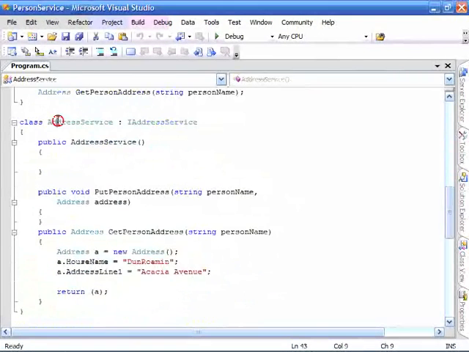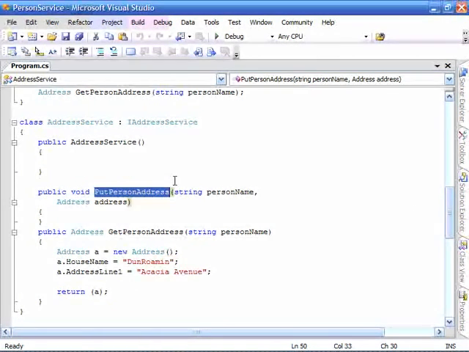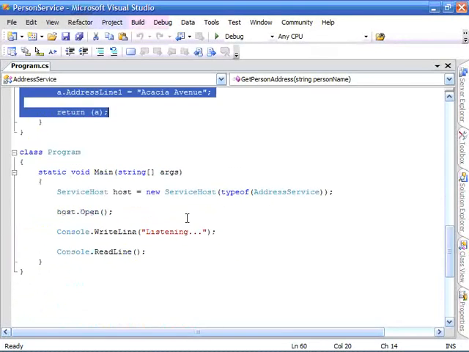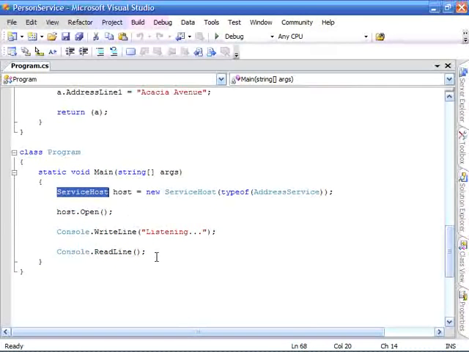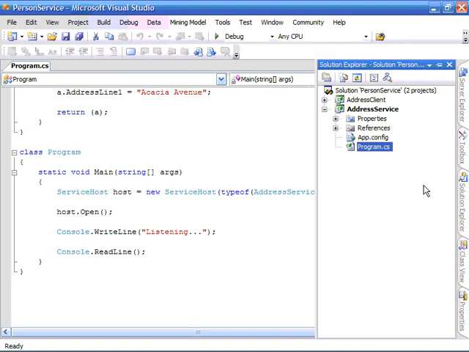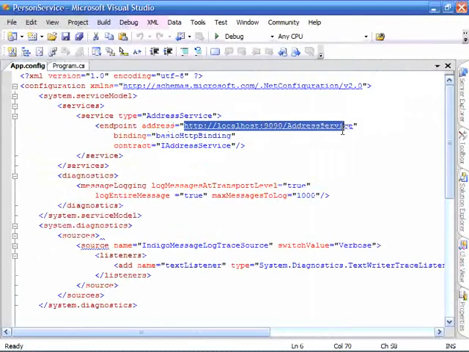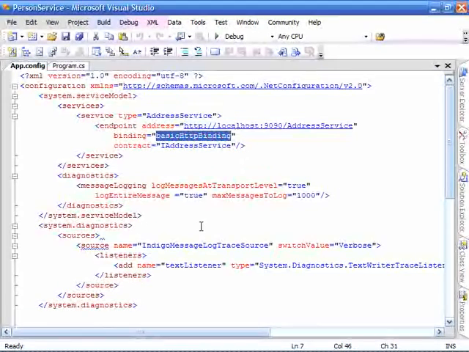Then we've gone ahead and implemented our service. We've got put person address not really doing anything, and get person address just returns some kind of vanilla address every time we call it. And finally, we're using the service host in the boilerplate manner by now, just to create instances of our service and make them available. And of course, we've configured that just to use an HTTP URL and a basic binding.